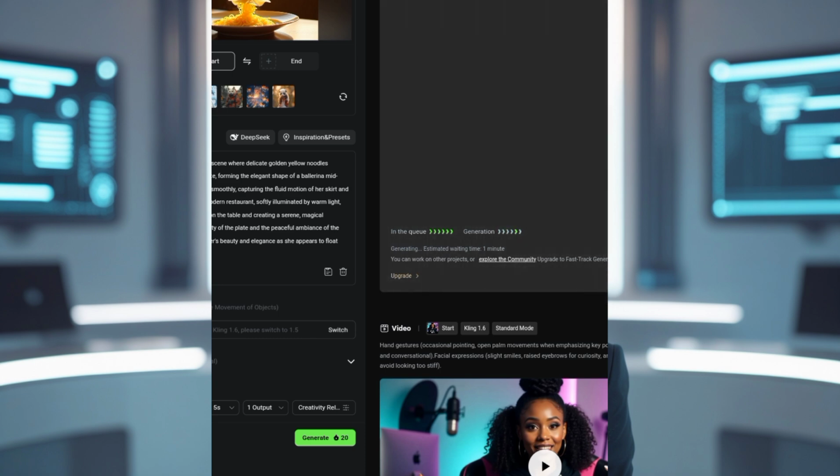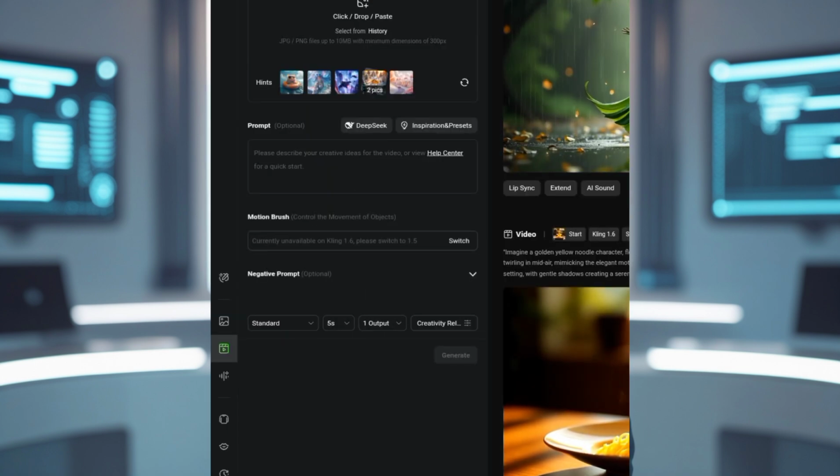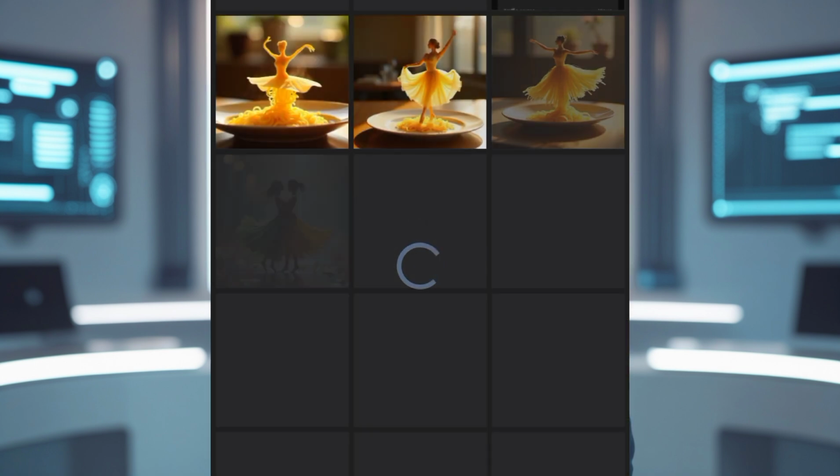Once your animation prompt is added, click on Generate. Kling AI will process your image and turn it into a captivating animated video.